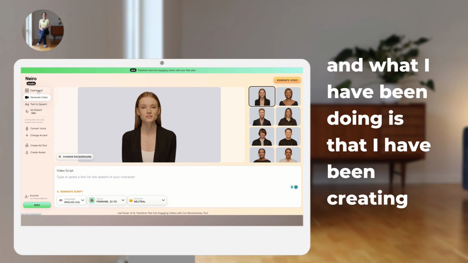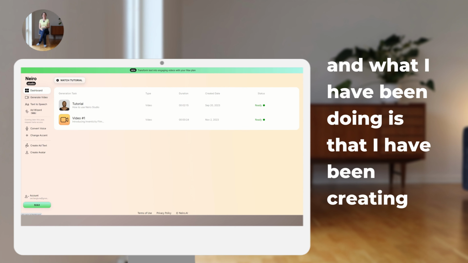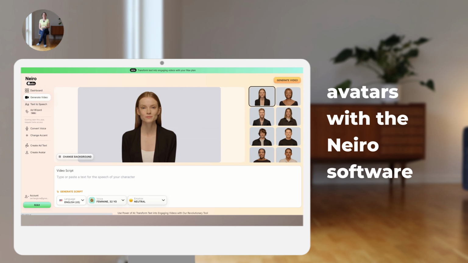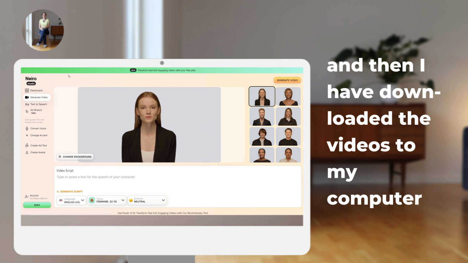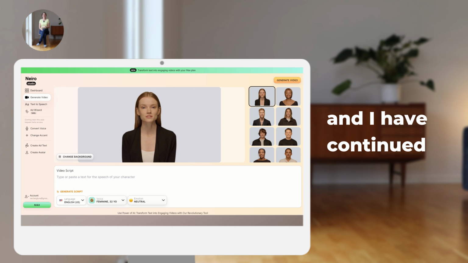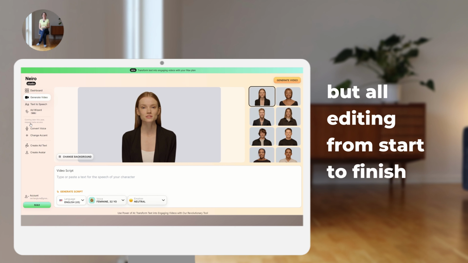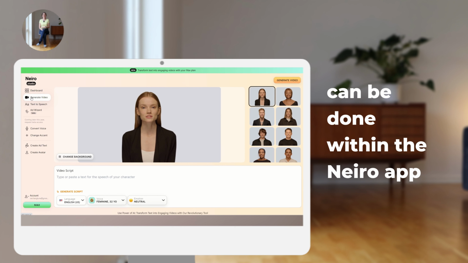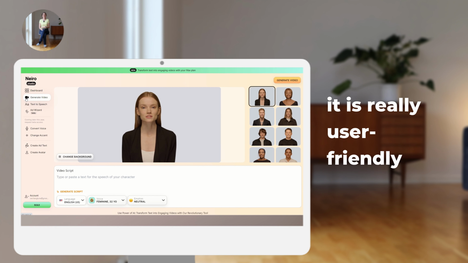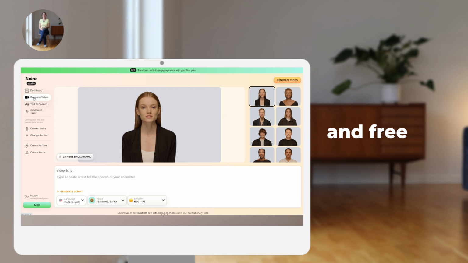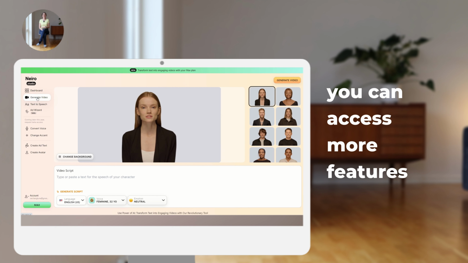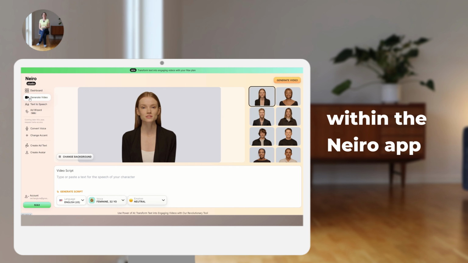And what I have been doing is creating avatars with the Neiro software, then downloading the videos to my computer and continuing editing in my editing software. But all editing from start to finish can be done within the Neiro app. It is really user-friendly and free, and for a small fee you can access more features within the app.